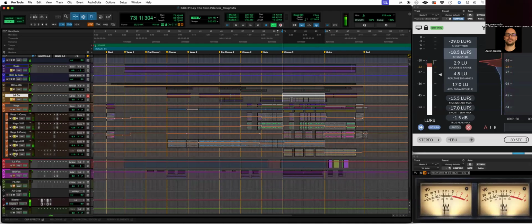I got one more down here. Little string pad. Just gonna lower that. Remember, string pads need to be felt, not heard. It's so easy for a pad to overpower. We don't want that. Okay.